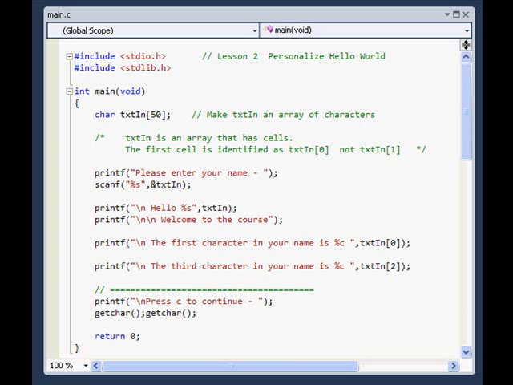So in order to do that, we're going to have to be able to bring in some data. And to do that, we have to reserve some space. And we're going to reserve a character array. And the array's name will be txt_in, and it'll be 50 elements in size. Plenty of space to hold someone's name.